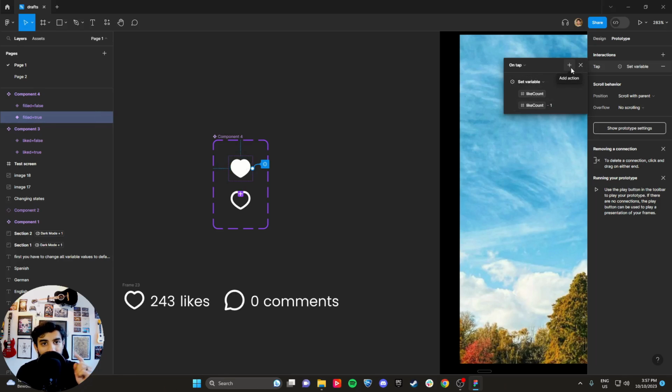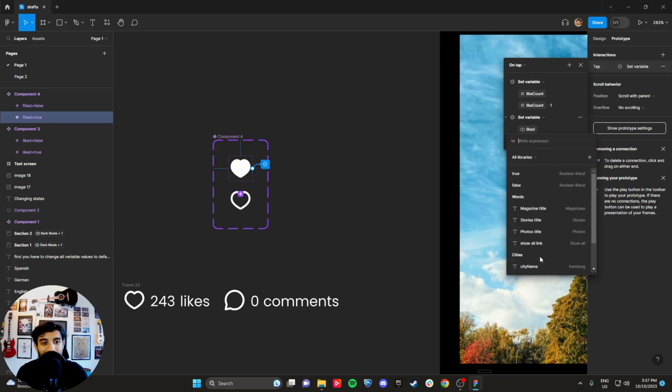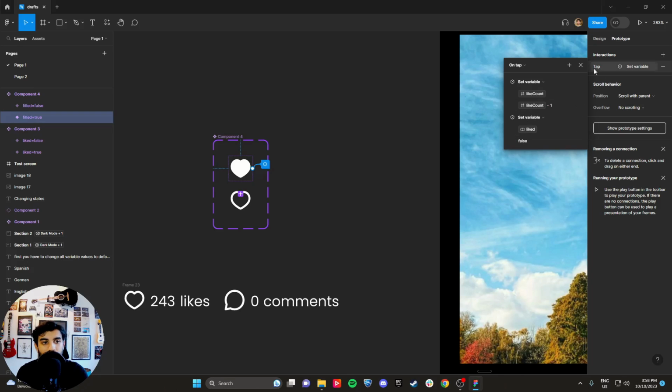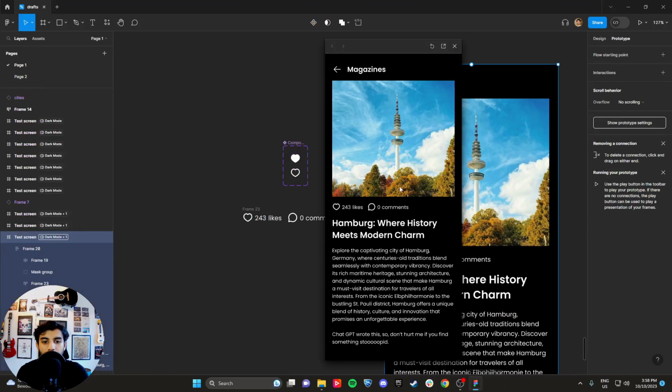Now I want another action: when I press this icon, I have to change it to the other icon, the false one. So when I click on this, I want to set the variable. Which variable? It would be the liked one. I want to set it to false. And that's it. Now if I close it and run our cute little application, it's working.